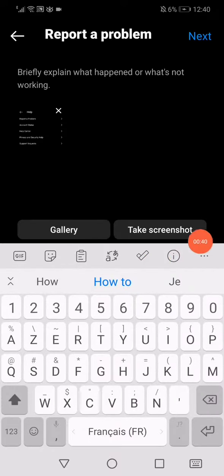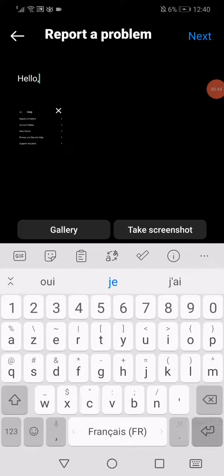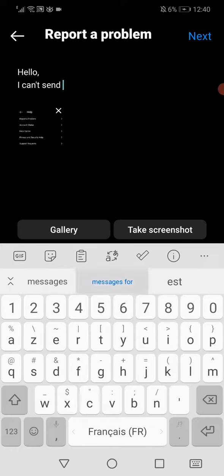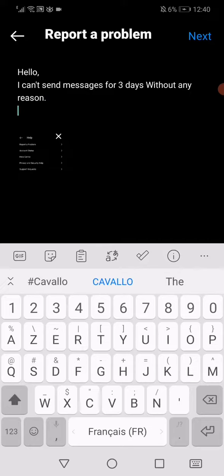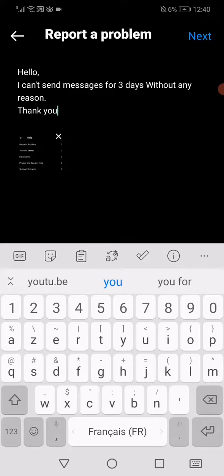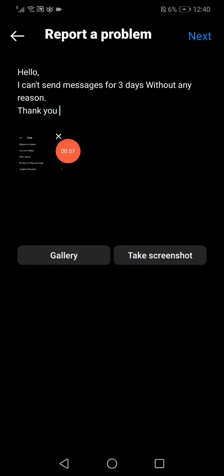Now right here you need to send a message to the Instagram team, for example, "Hello, I can't send messages for 3 days without any reason, thank you," and then send a screenshot of the problem right here and/or a photo from gallery.